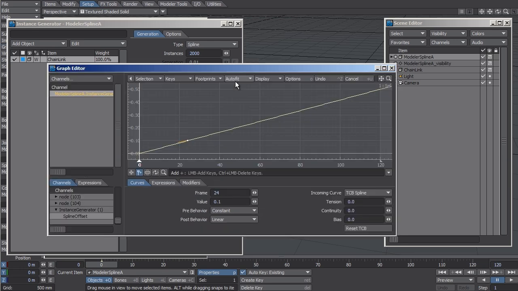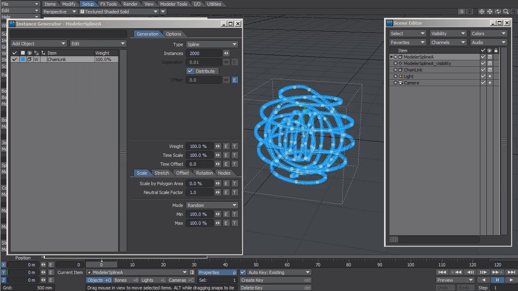Now you notice that given enough time or given enough speed, I'm going to increase the value to exaggerate it, you'll notice that the instances are leaving this structure. Once they get to the end of the spline, the instances just keep on going in a mostly straight line. Well, we can force it to loop back over again by changing the spline itself.